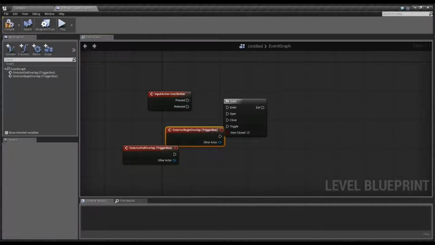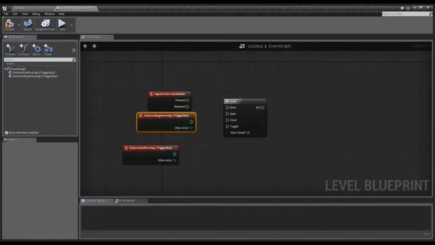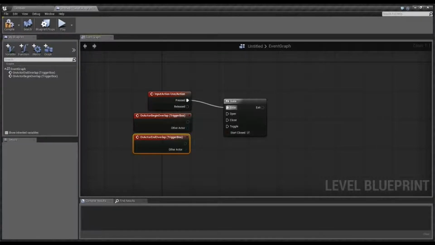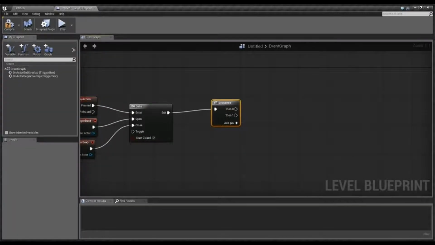There's another way to find that. I just like typing it. You can right click and add event for trigger 1, collision, end overlap, begin overlap. But I type pretty fast, so I can find it. So we want to, when you press to enter the gate, open the gate, close the gate, and sequence, because we want the door to open and close.